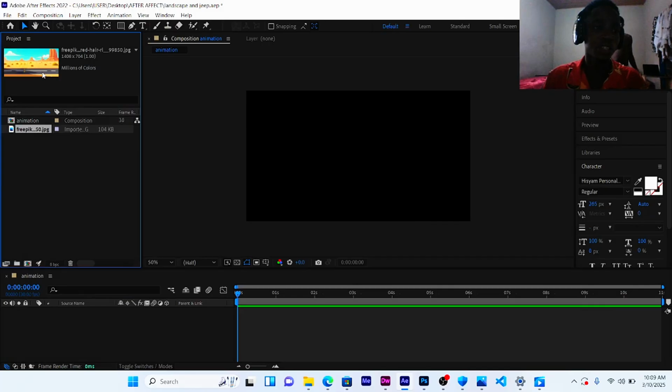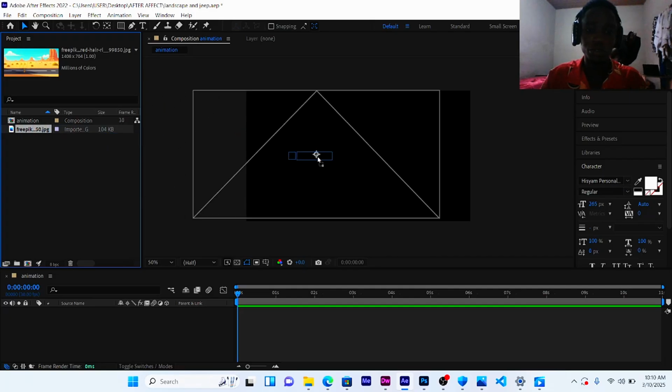You see that now your illustration is showing at the top, but it's not showing in the composition panel. The reason is that you will have to drag it onto our composition. Either you drag it onto the composition panel or you drag it to the timeline. I will drag mine to the composition.